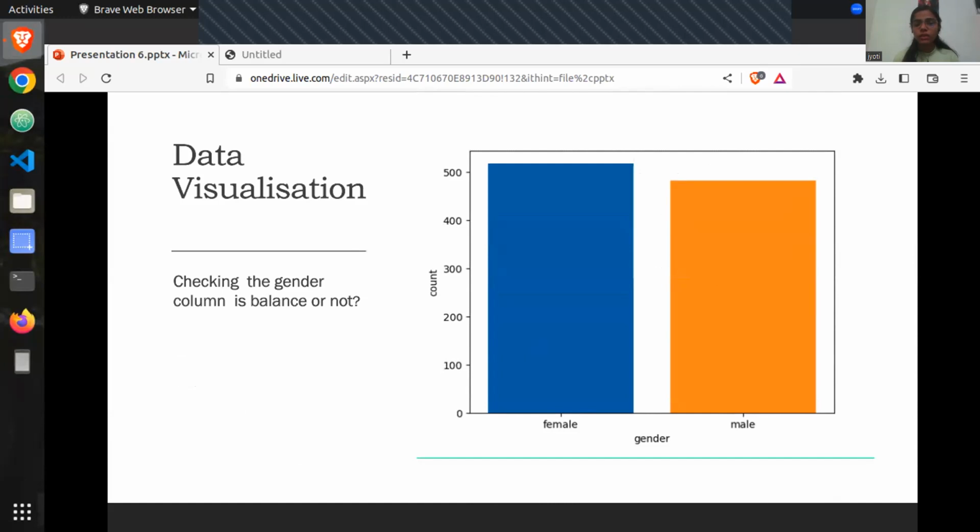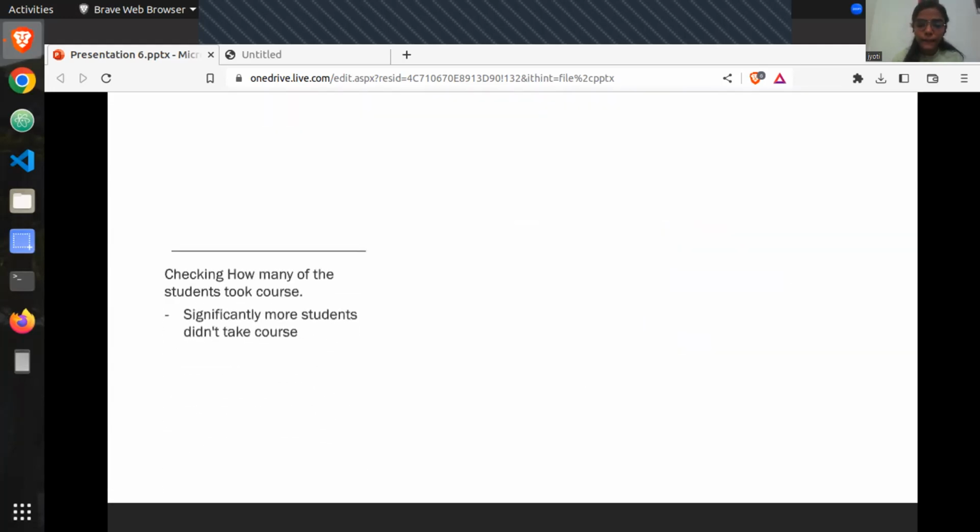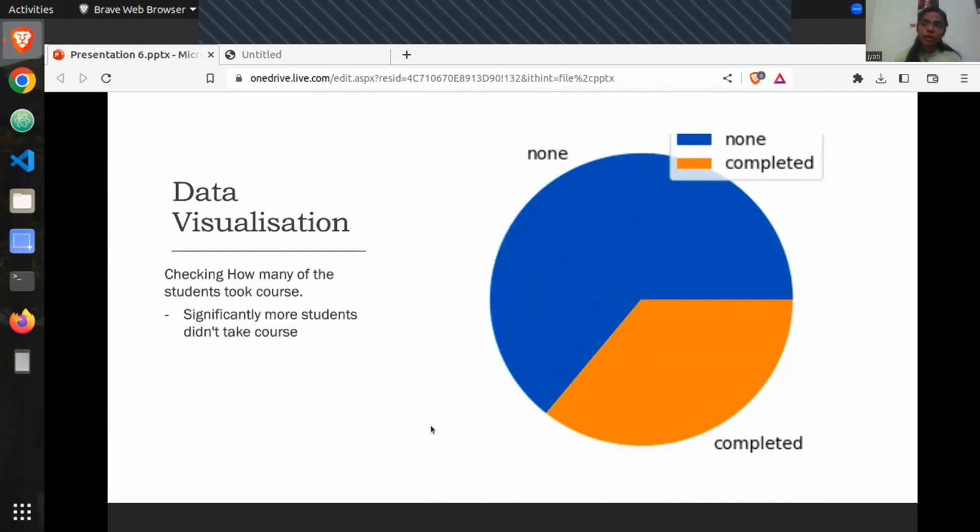I have done data visualization of the data set. After I visualized it, there are more than 500 females, and there are fewer males. So we can say that females are more. Here I have applied data visualization to check how many students have taken the course and how many have not taken the course. As we can see in the pie chart, more students have not taken the course.